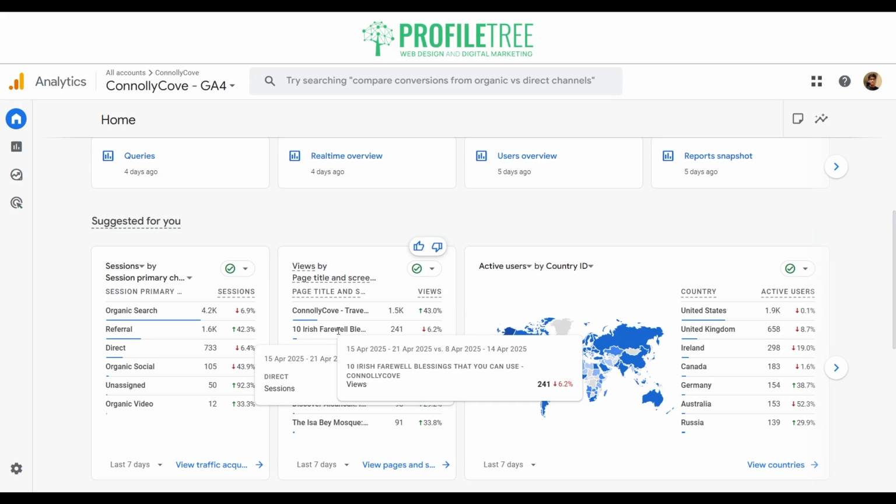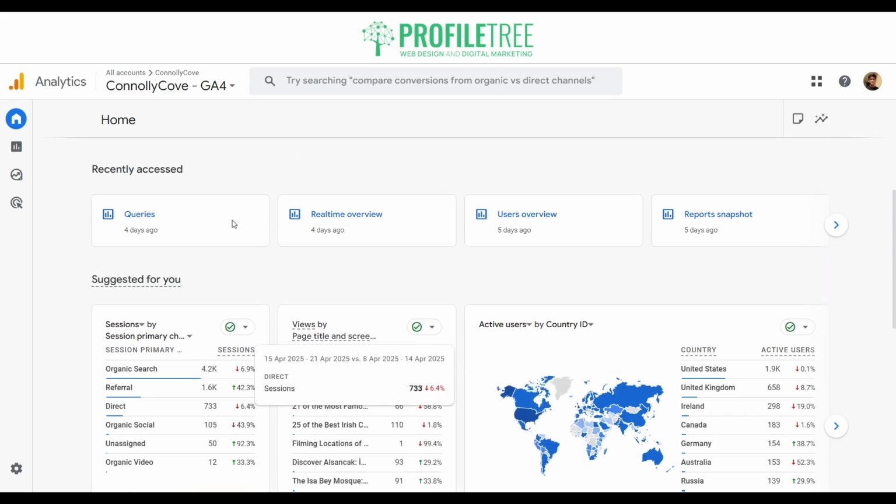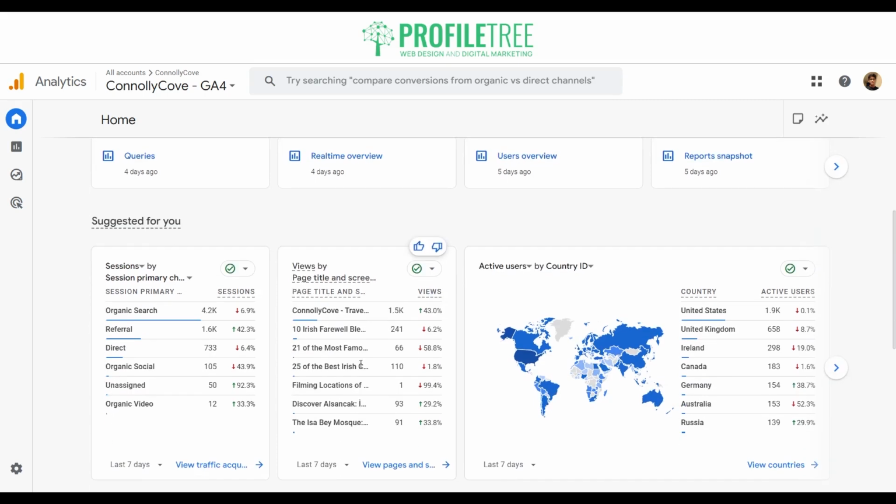Just make sure that you identify your KPIs, or key performance indicators, that align with your goals. Let's just say, for example, that you're trying to increase website traffic. Then you need to focus on your sessions, your bounce rate, and your traffic sources. So currently that's what we're looking at, which is the views by page title.